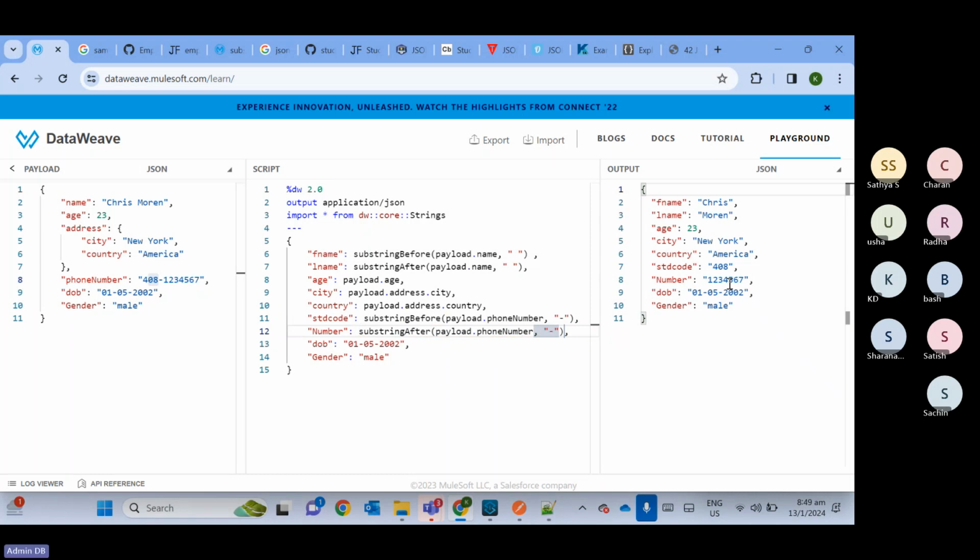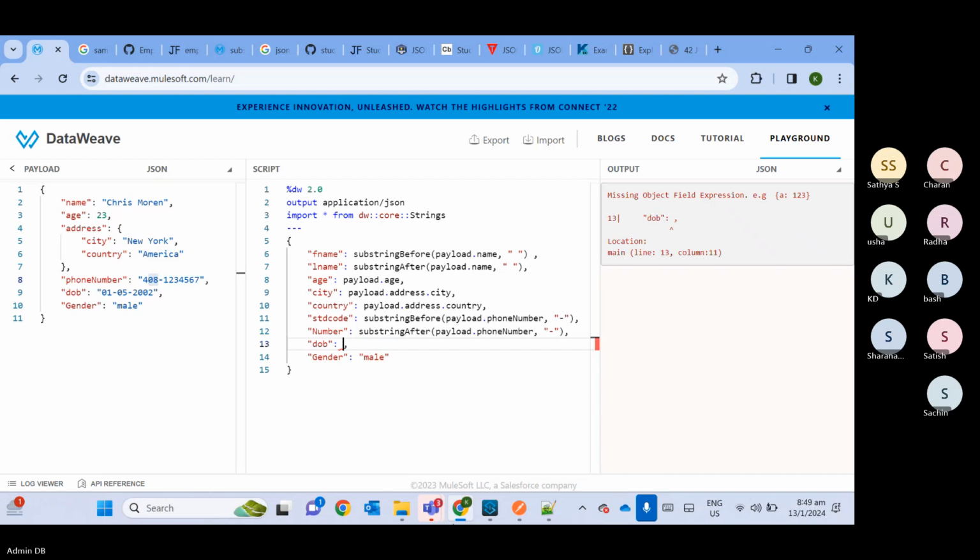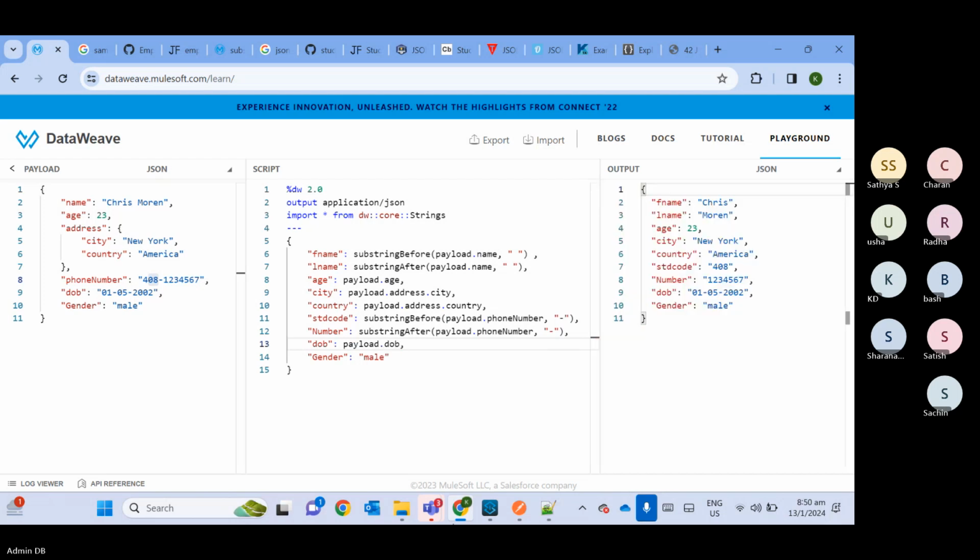Okay. So phone number is also coming. Date of birth we want as it is. Now another thing we want for gender. If it is male, we want to display M. If it is female, then we want to display F.